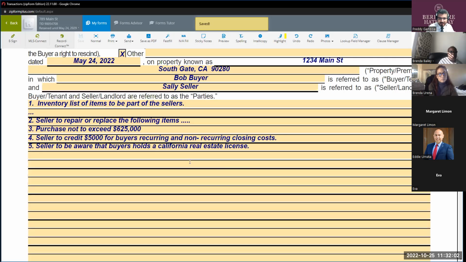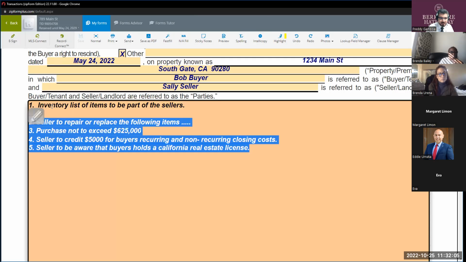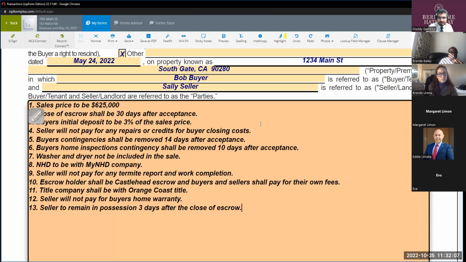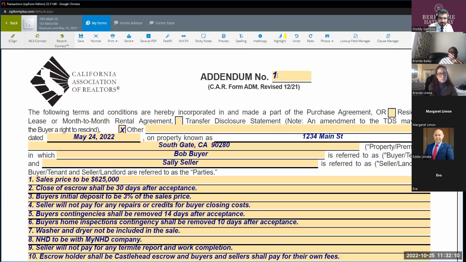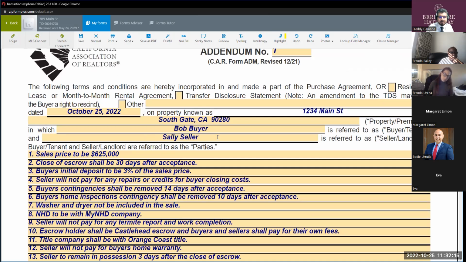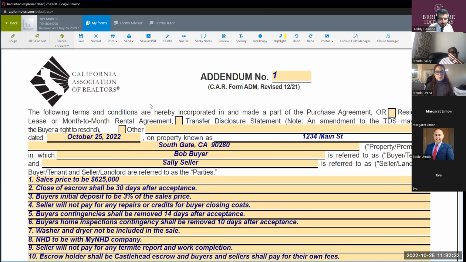So, okay, let's pretend. So there it is. Now right here, this is the addendum to my seller's counter offer. So addendum number 1: the following terms and conditions are hereby incorporated and made part of what? It is not part of the purchase contract, or the residential lease month to month, or the transfer disclosure. It's other.